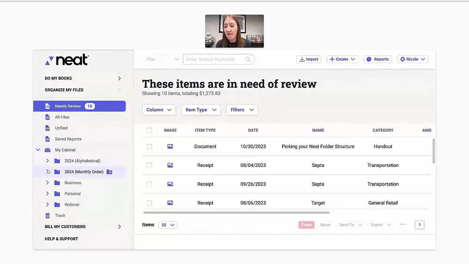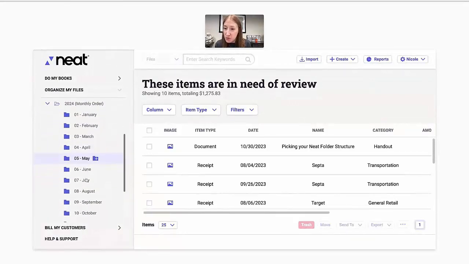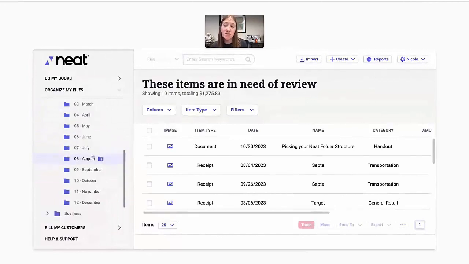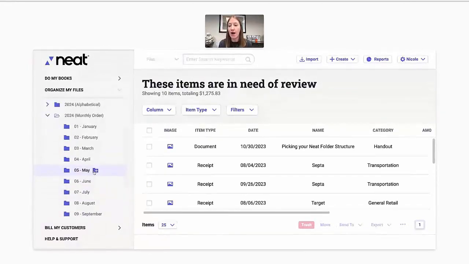And so here I have an example where all I did was assign each one of my folders a number. And now by doing so, we can see that January is the first month in my order and December is the last month in my order. And I was able to order this exactly how I want just by assigning each folder a number.